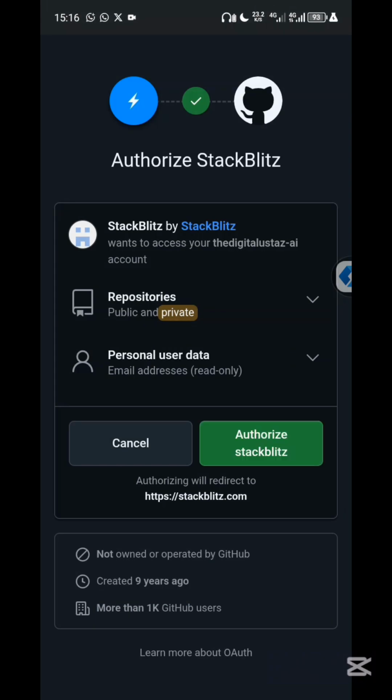You can see the repository is showing private. I have to go to my settings again in GitHub to make it public, so anyone I wish can see it. So I just click authorize.